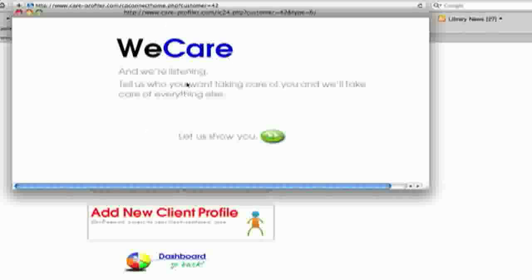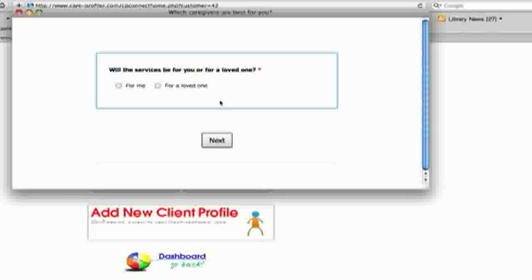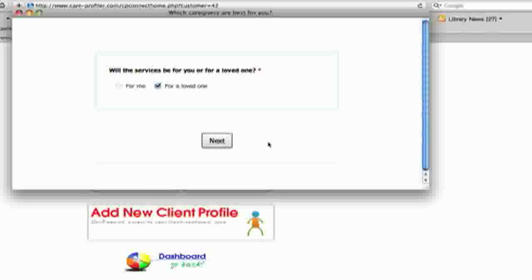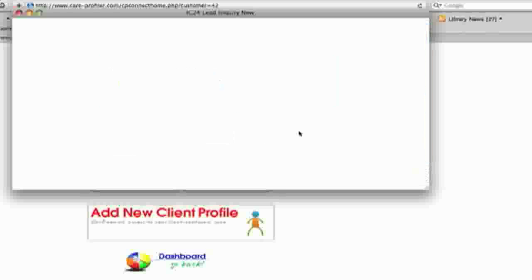This little window will pop up. We care and we're listening, and this could certainly be customized to meet your needs. Click on Let Us Show You, and immediately they're going to start this very interactive process with you and your organization. Will the services be for you or for a loved one? Let's say they're for a loved one. Click Next. What is your loved one's name? Let's say John, just for an example here.